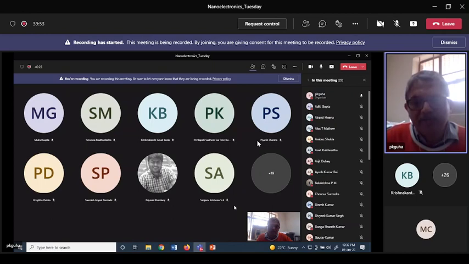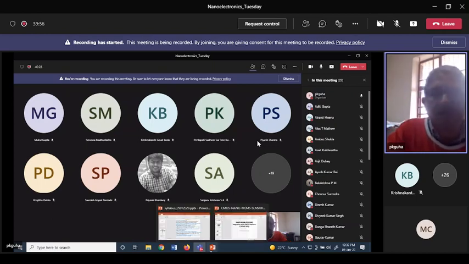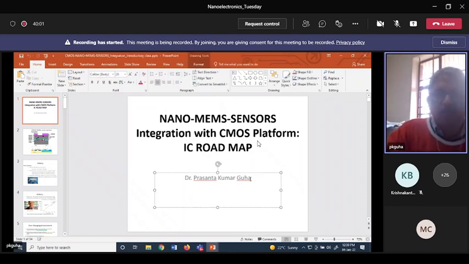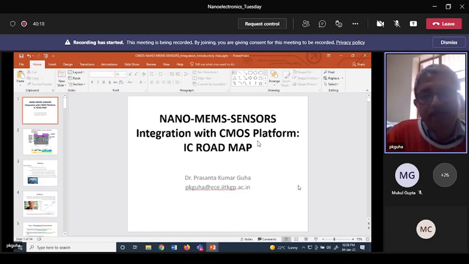If you don't know my email ID, you should be able to find it. Let me write it here. This is my email ID, pkguho@ec.iitkgp.ac.in. If you want to contact me, you can drop me an email. Don't expect to get a reply all the time, but I will try to be regular. Okay.